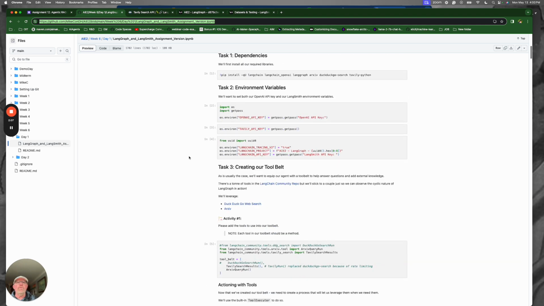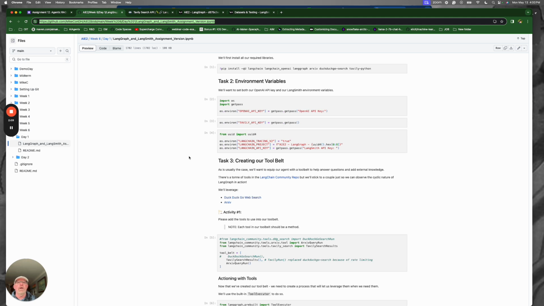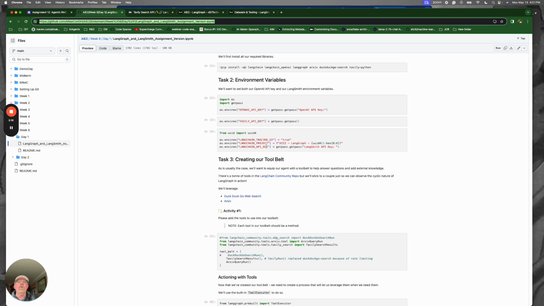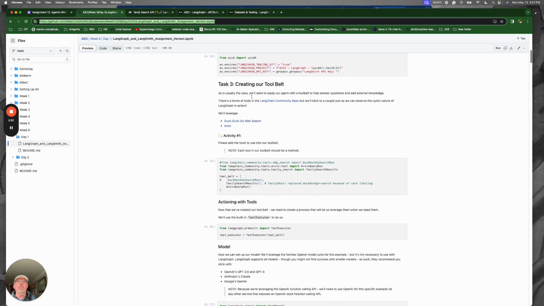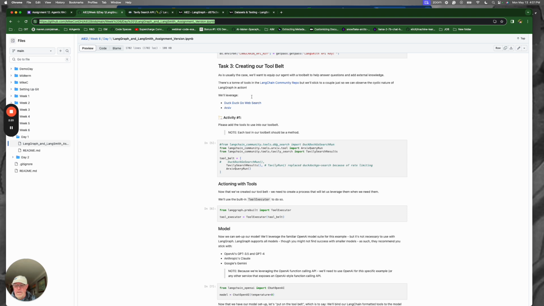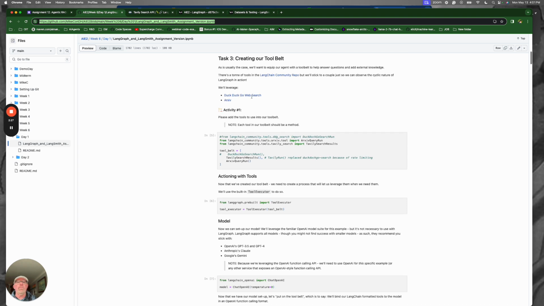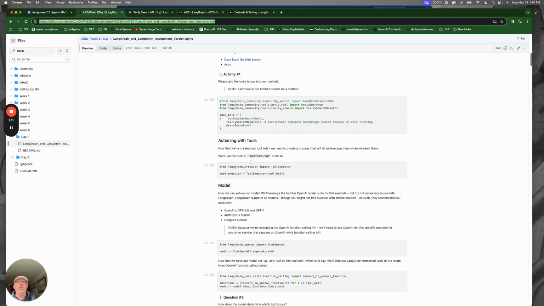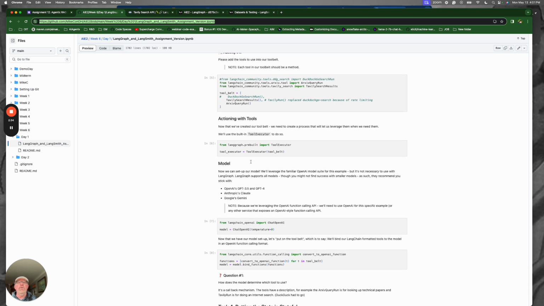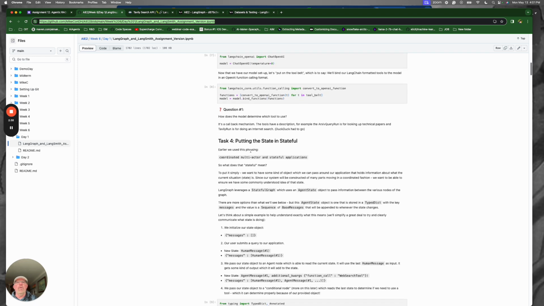Okay, so how does this start? We start off with the regular things of setting up our environment. One thing that we will add to this is that we will also add Tavily, and we'll get to why in a bit. So what we want to do is create the tool belt. What we want to do is set up the tools that we are going to call, so that we're defining what the action is on these.